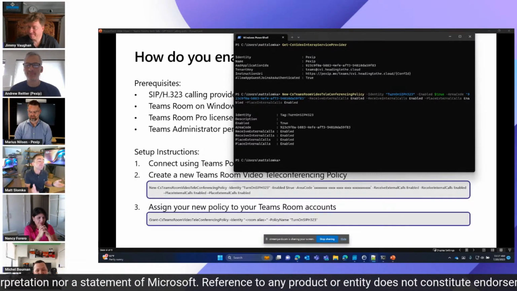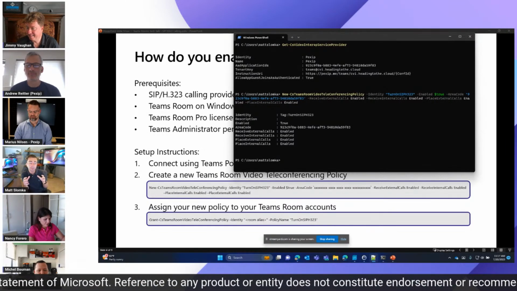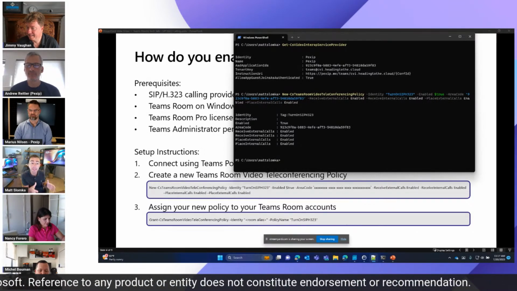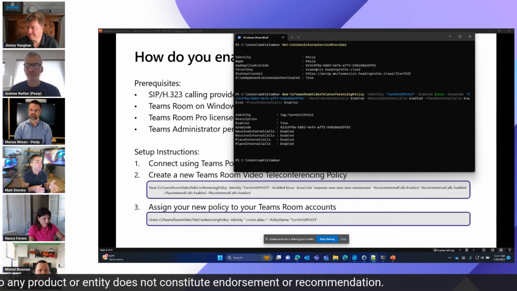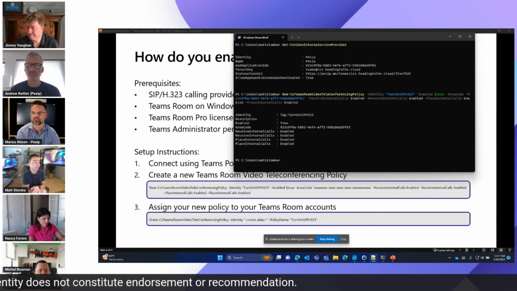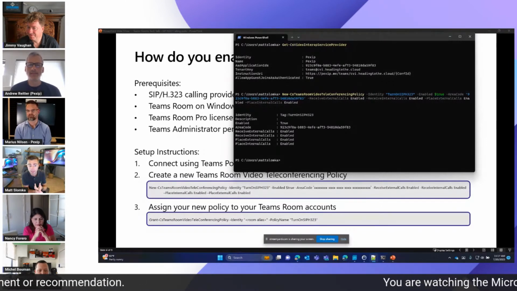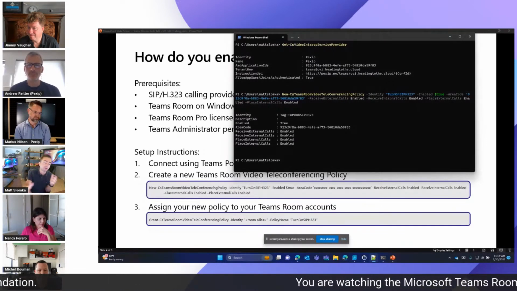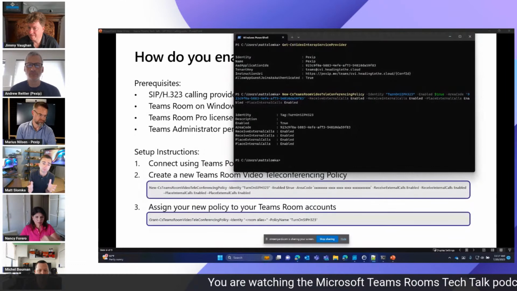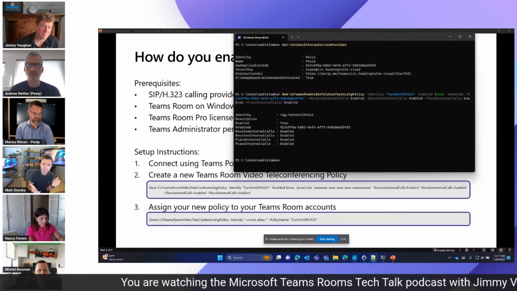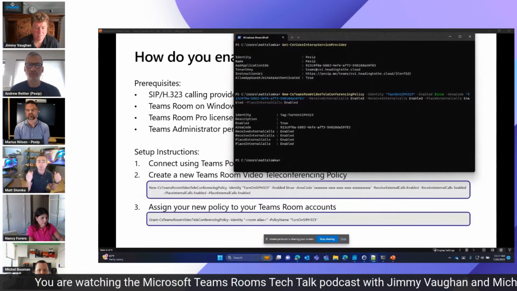But all right, so we've now configured a video teleconferencing policy in our Teams tenant. And you'll see here that it's enabled. We've enabled external receive, internal receive, external calling, and internal calling across the board. We can talk through in greater detail what all of those mean, and your different providers can give some of that information too. But we've configured it in the tenant.